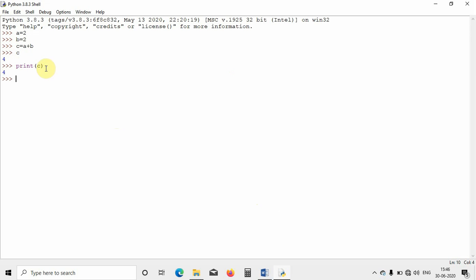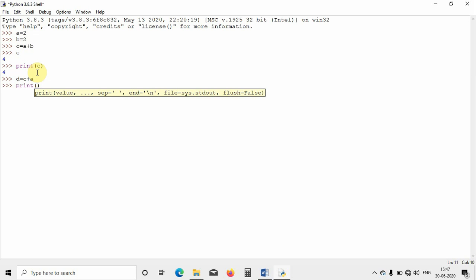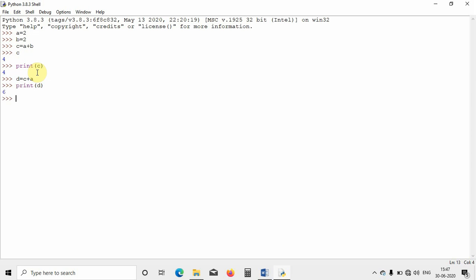The second one is the more formal way of printing the answer. You can print it the other way too, but it is not the proper format of printing. If you write print c, it is good coding practice, since it is easily understood by anyone referring to your code. Like this you can add two numbers. I can also have a variable d, equal to the addition of c, that is 4, and a. Let me print d. This will be the addition of 4 and 2, that is 6.